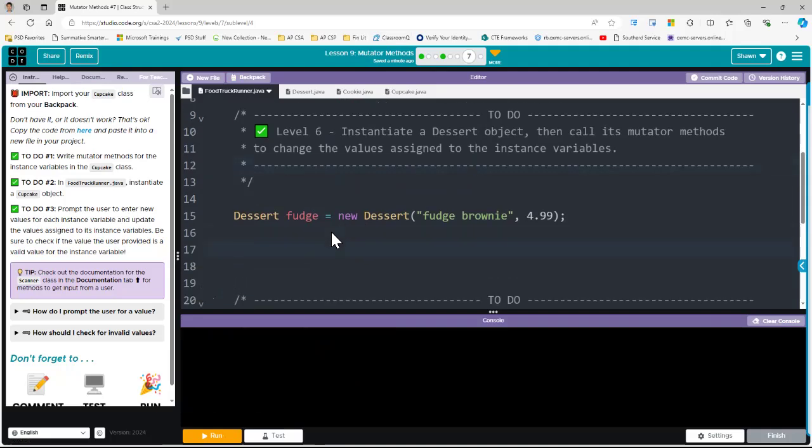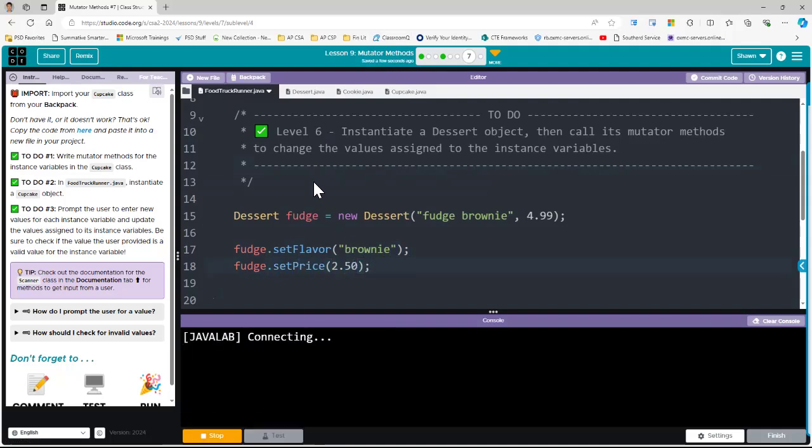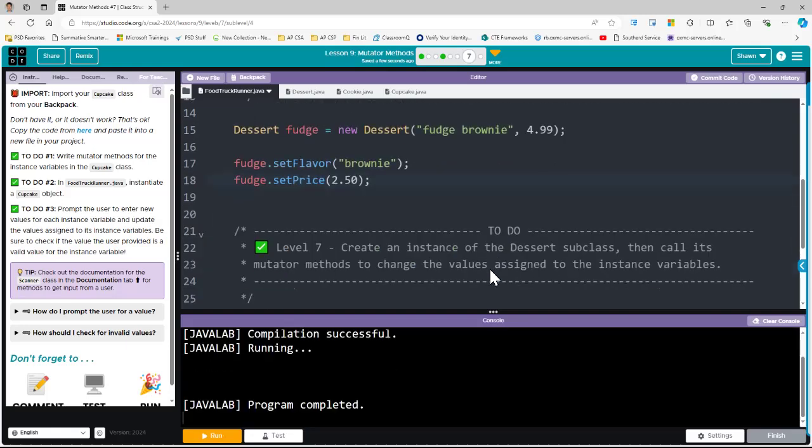So let's go ahead and use the fudge object to call the set. What do they want me to do? They just change the values. So set flavor, let's just call it brownie. And then let's go ahead and do set price, and we'll let it be $2.50. Why not? Run it, we're done. I don't need to print it. You already know how to print it.